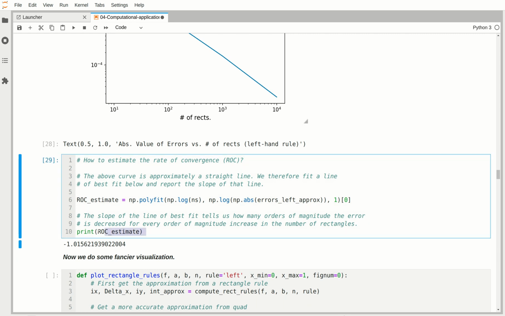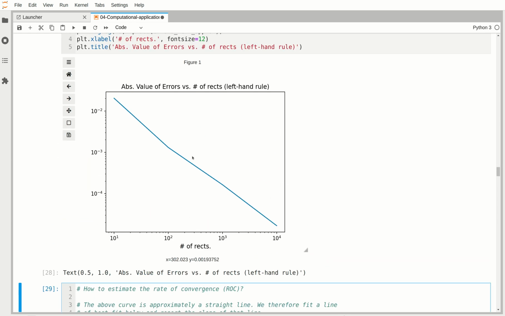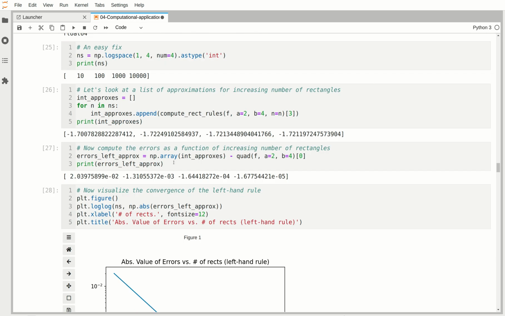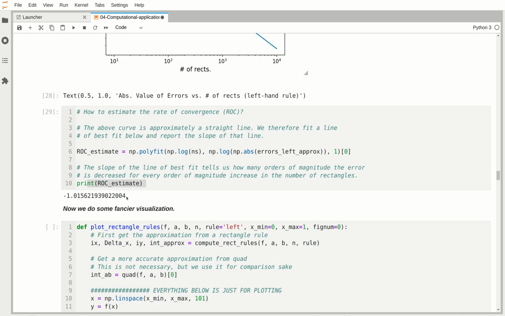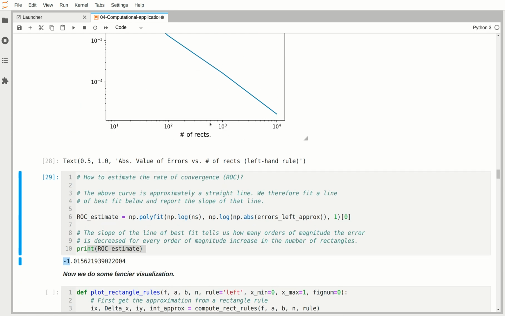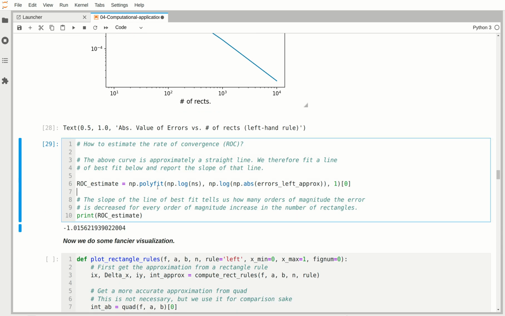So this is a way to quantify what we're otherwise qualitatively seeing through visual inspection of these errors. This gives a better estimate of what the actual rate of convergence is, which seems to be first order accurate, meaning that the error decreases by about 1 order of magnitude, and that's why it's -1 here. The error is decreasing as we increase the number of rectangles. That's why the slope is negative.